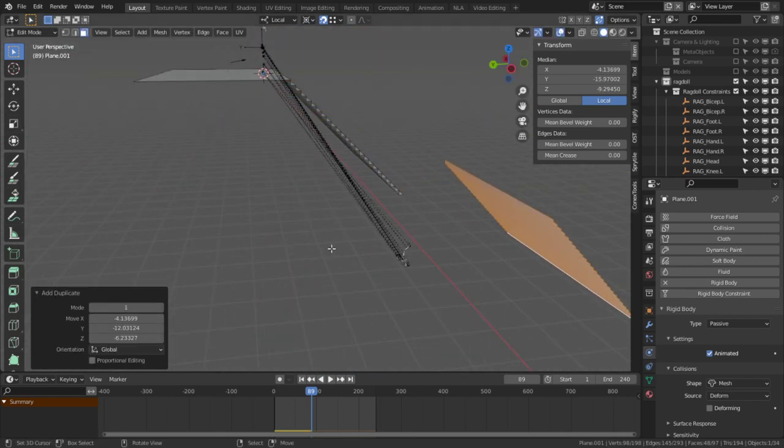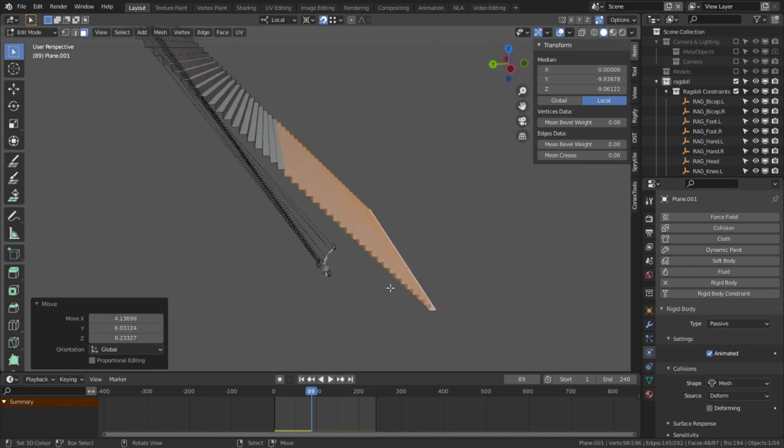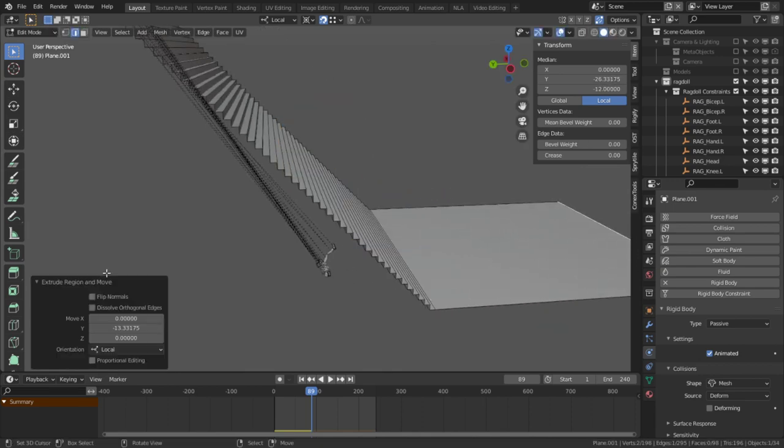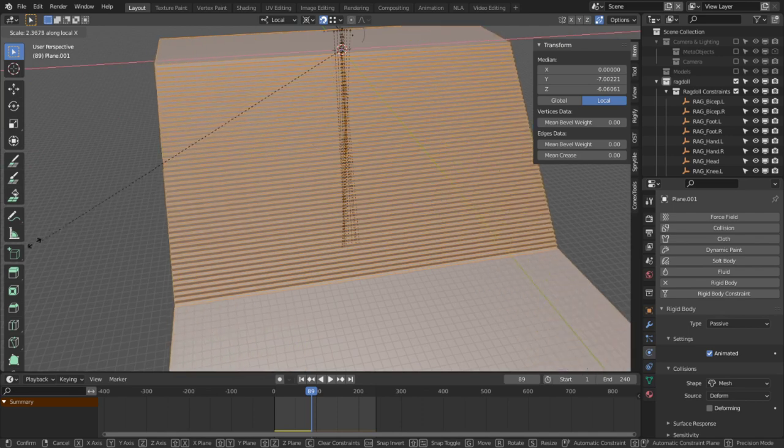All right, why don't we extend this even more? There we go. There's the bottom. And we can even expand it out like that.